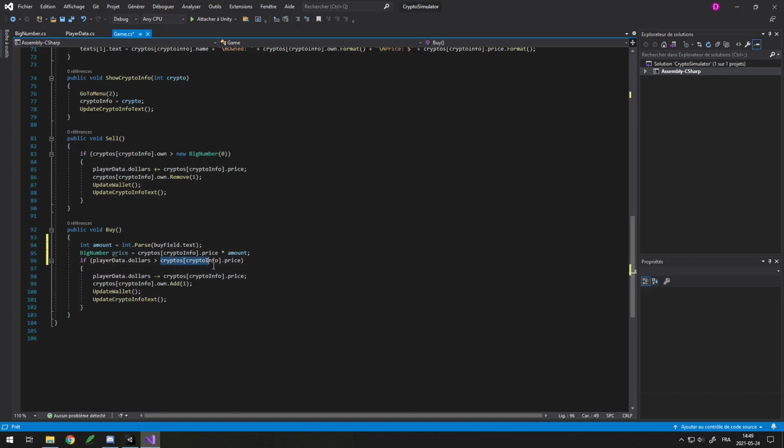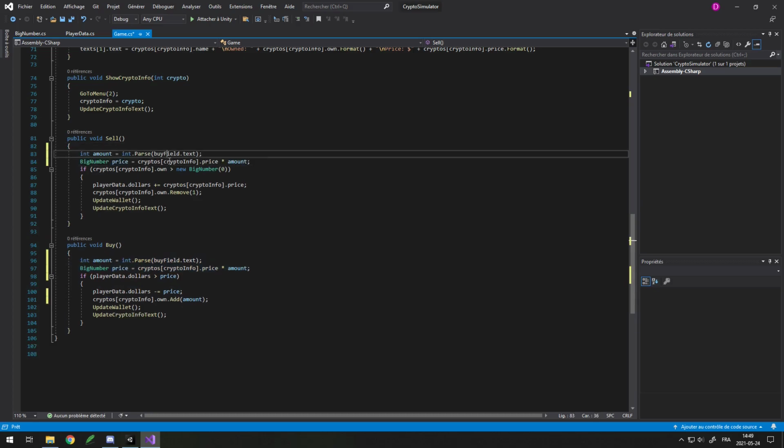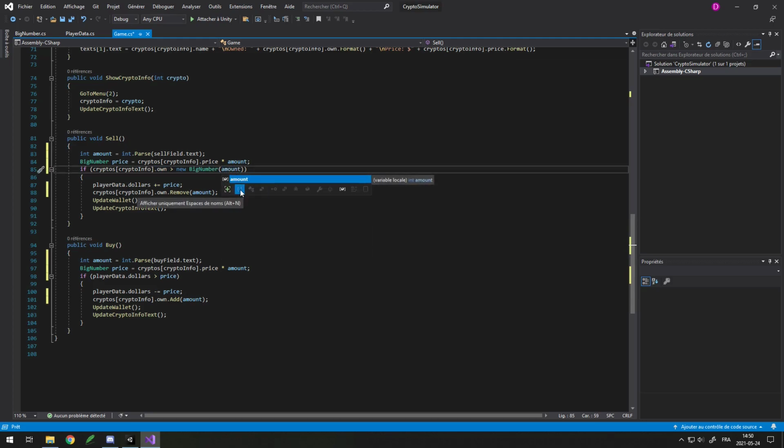Now here I'll check if the dollars is greater than the price and remove the price if it is, and add the amount. And I'll do the same thing for sell, except that instead of using buy field I'll use sell field, and over here I'll do plus price and remove amount. And here, instead of checking if the own amount is bigger than big number 0, I'll do big number amount, and I will actually do greater than or equal, because if we have the exact amount it's okay too.